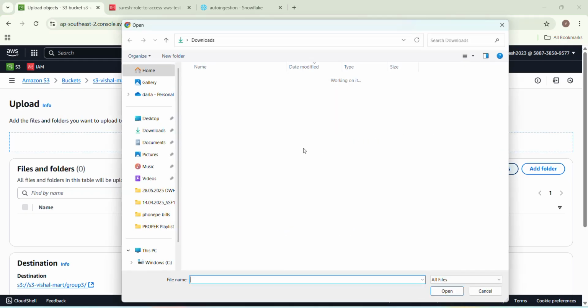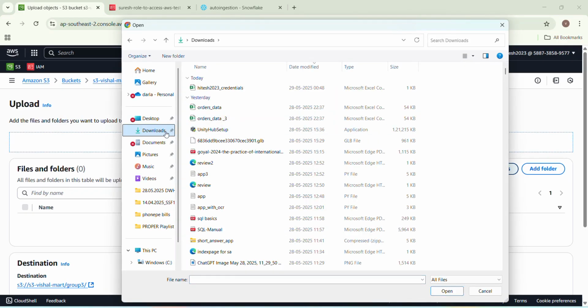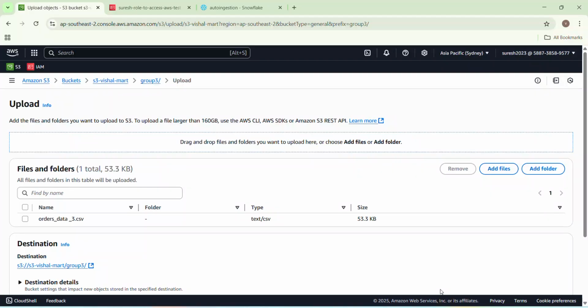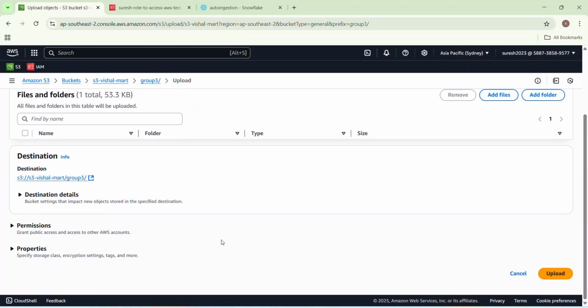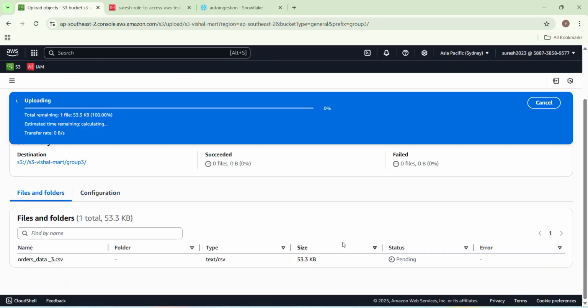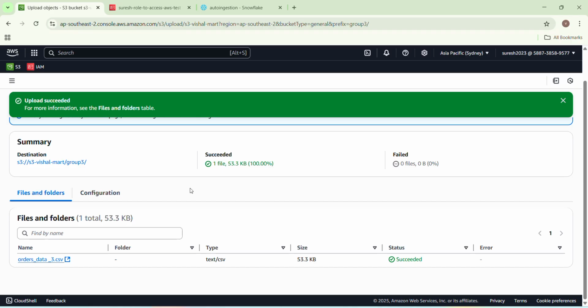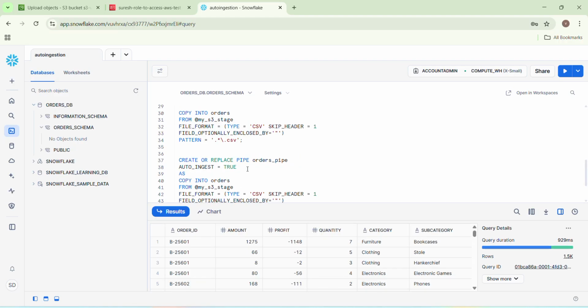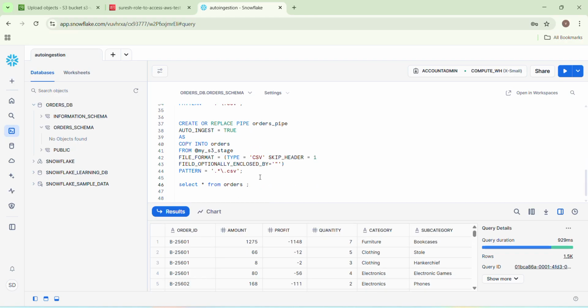I would like to add the files. I go to the downloads. I have one file that already exists here. Now I added this particular file and I'm uploading this. As soon as you upload this file, it will take a maximum of 1 minute, and the data will be reflected in your target table because of this pipe object that you have created.